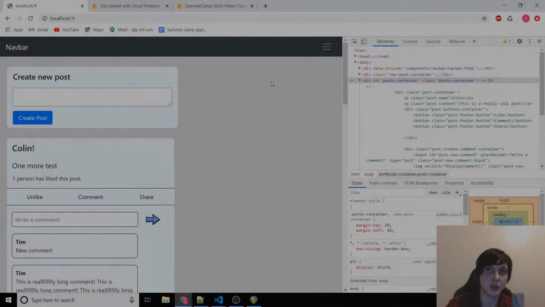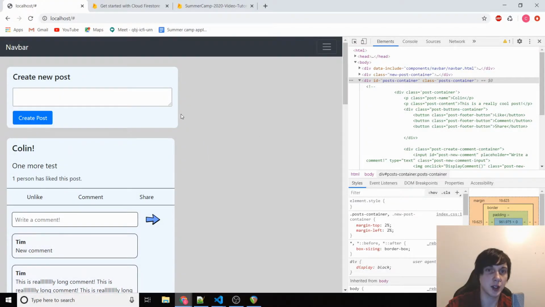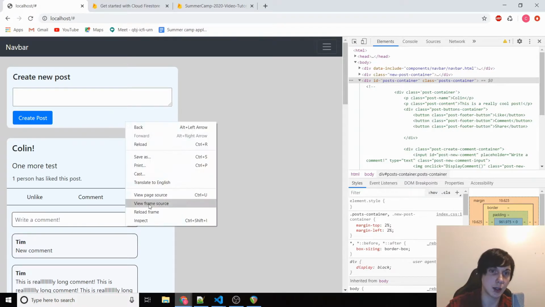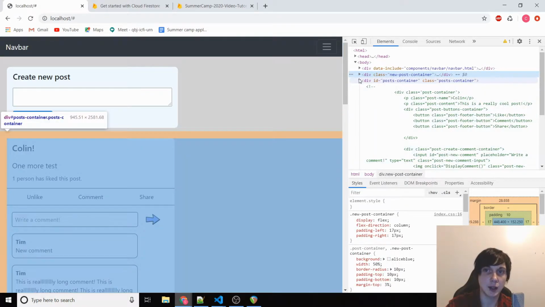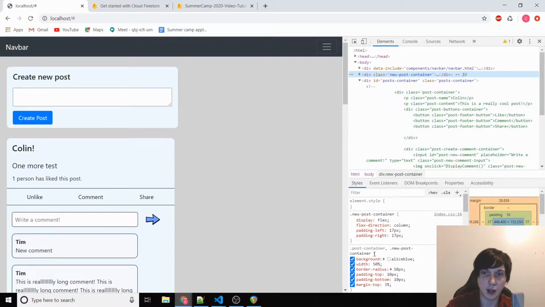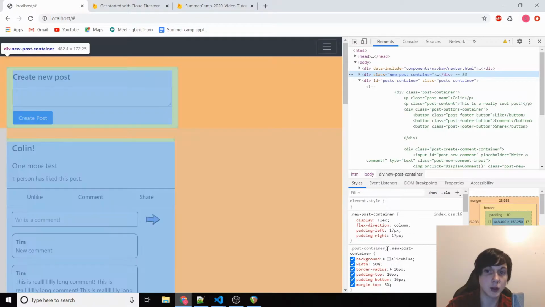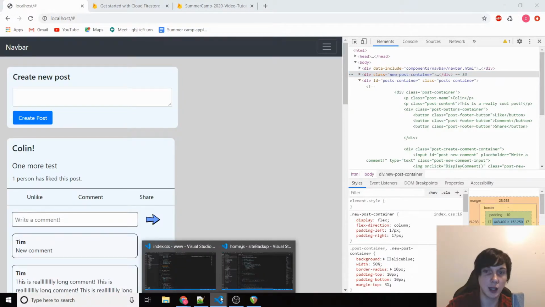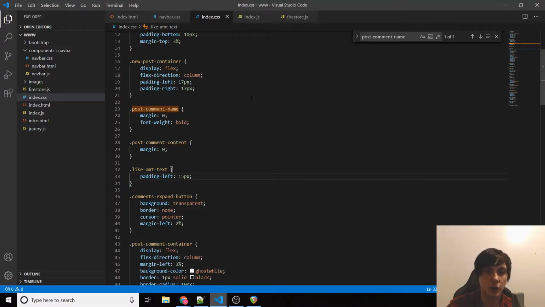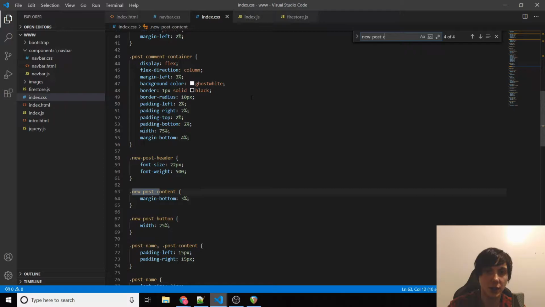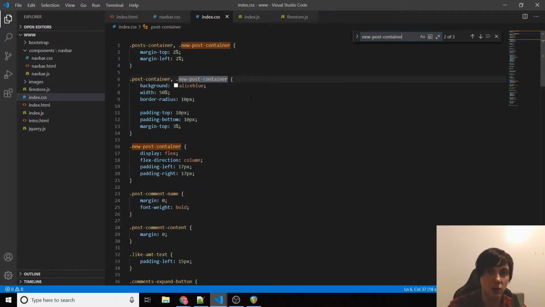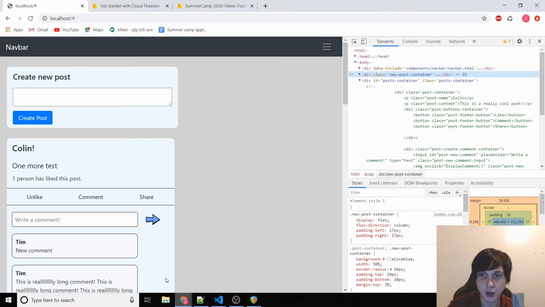Okay, so now we're just gonna fix a few miscellaneous things. I'm noticing that the create new post is longer than the actual posts. The reason why this is happening is because we have our post container and new post container set at a width of 50%, but we actually want posts container and new post container at width 50%. So we're gonna search for new-post-container until we find our margin left. Okay, so we want that to be posts container.